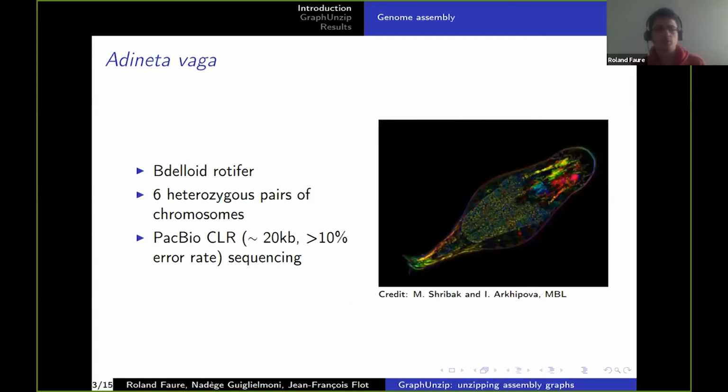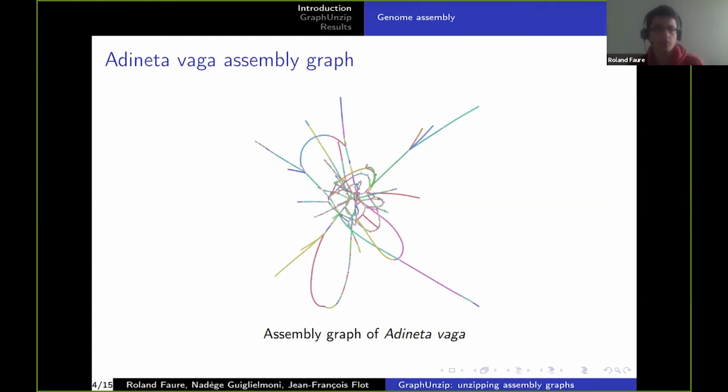So I'll show you what an assembly graph looks like on a real animal. I've taken the example of Adineta vaga, which is a small animal with 6 pairs of homologous chromosomes, and on which we had PacBio sequencing to assemble the genome. So here we go. You see that we're quite far from having recovered the 12 original chromosomes. We still have many contigs.